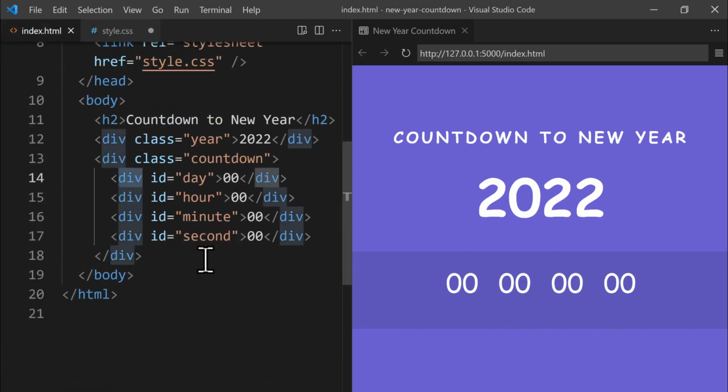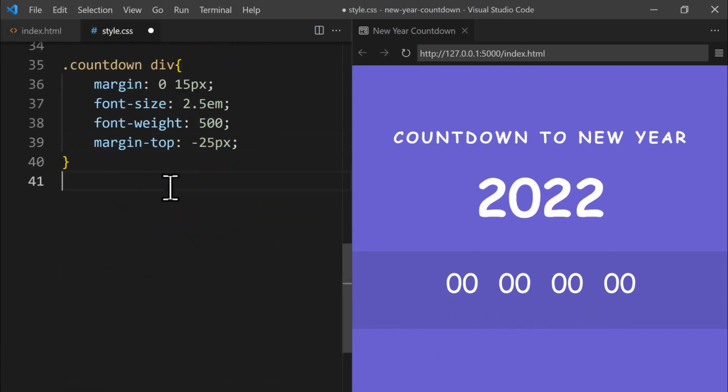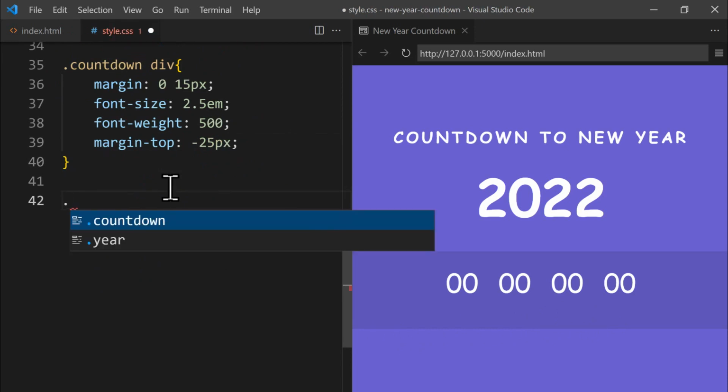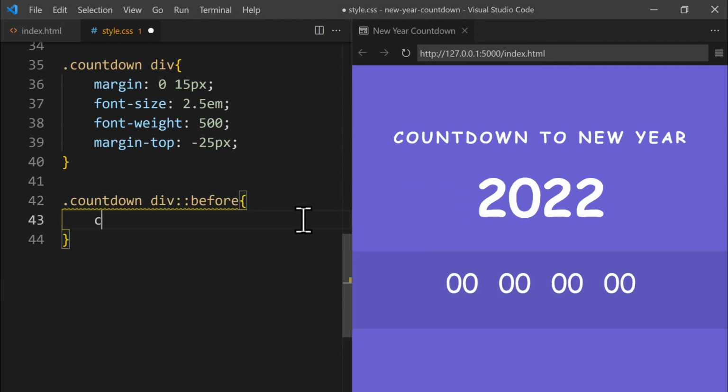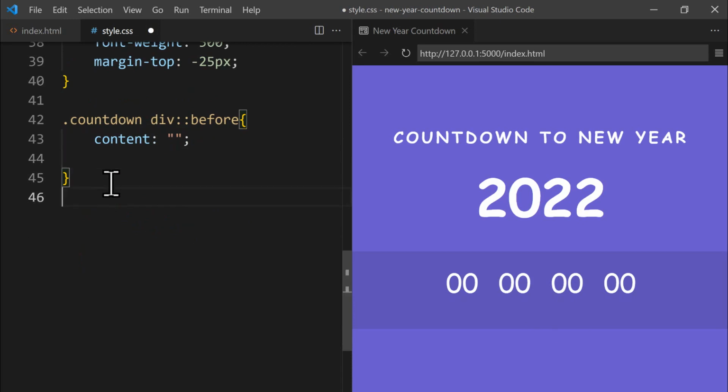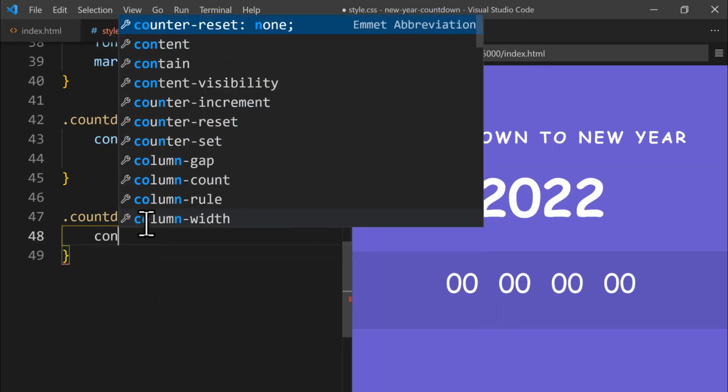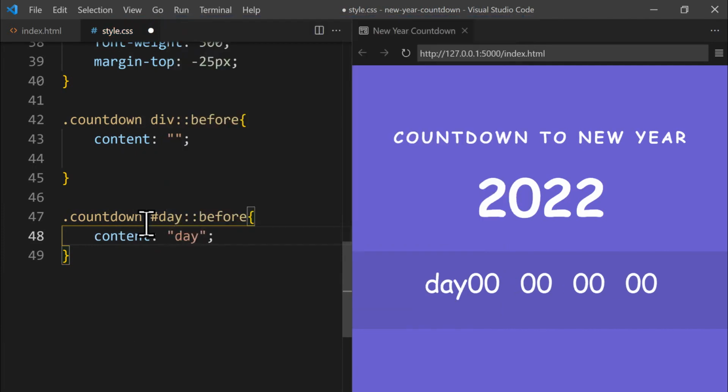So we can target them by using these IDs, but first we just need to add some before pseudo element. So we just say dot countdown, and in the div we use this before pseudo element, and first we set the content to be empty, so we cannot see them. So we have to target them separately to see them first, and then we can position them. So here we write dot countdown, and we target the day first, and the before should have a content. The content would be days. You can see it here now.